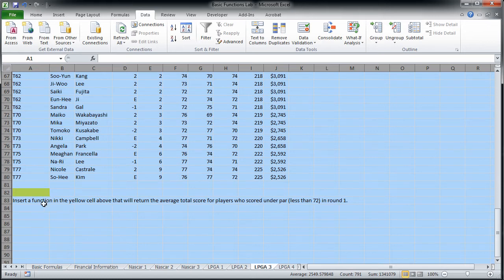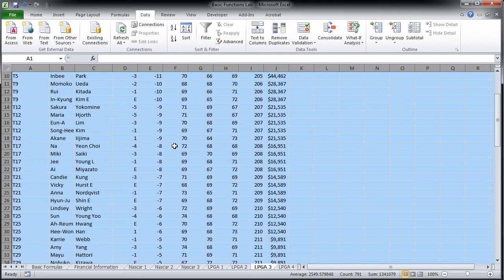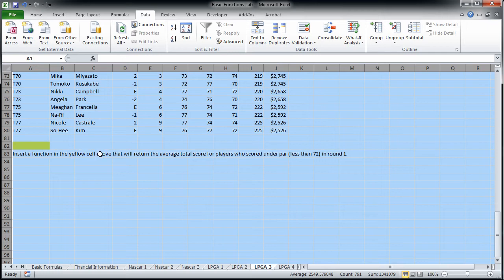It says, insert a function in the yellow cell that will return the average total score for players who scored under par, less than 72 in round 1. So they had to score less than 72 for me to put their average total score. So I want to find the average total score for players who scored less than 72 in this round right here. Well, let's look at some keys here. Insert a function in the yellow cell that will return the average score. So I want to do an average if the player scored under par, less than 72 in round 1.